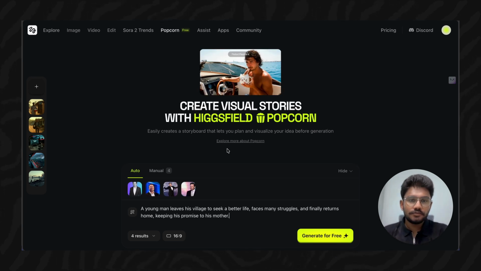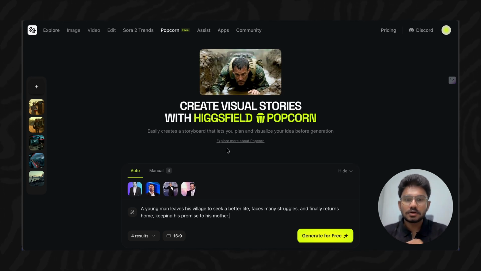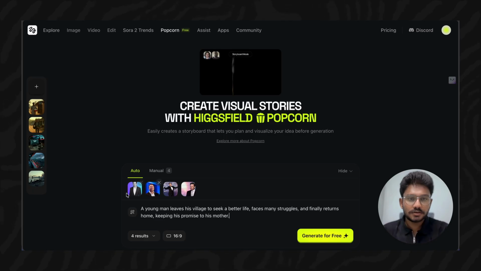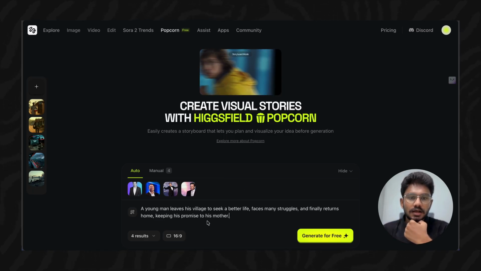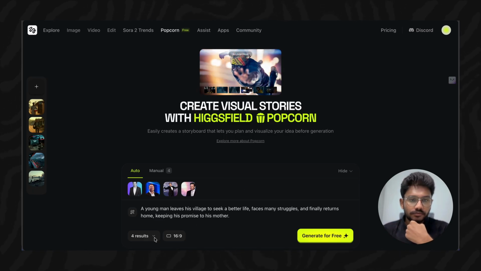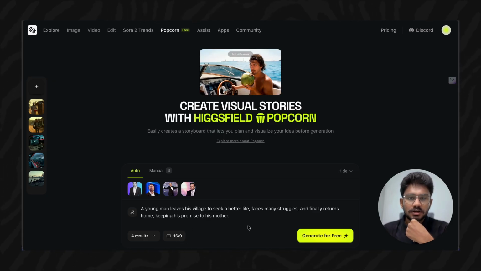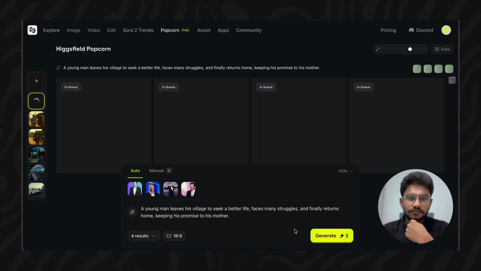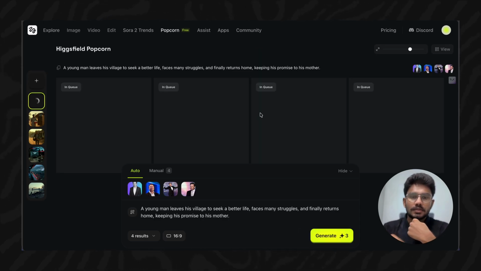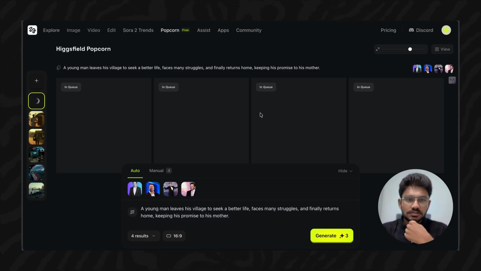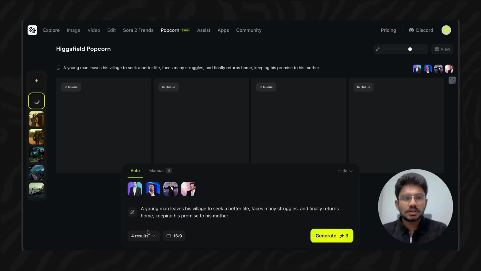Okay, I gave it 4 images of Elon Musk that I found online, on Google. I want it to generate 4 results in the aspect ratio of 16:9. So I'll click on generate for free. Now it's going to create the 4 scenes, like I just asked it to create 4, right? It's going to create those 4 scenes and give them to me. I'll come back once the scenes are generated.